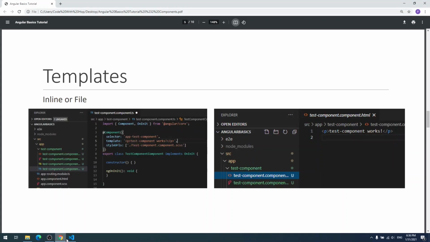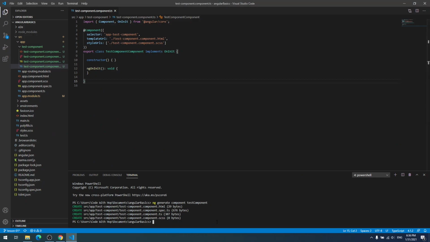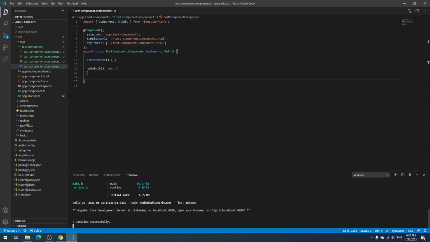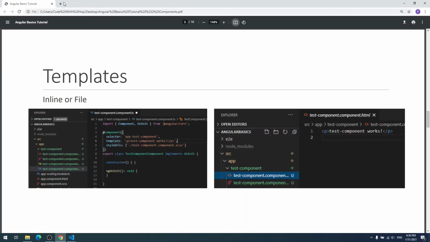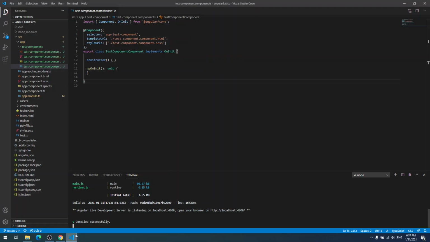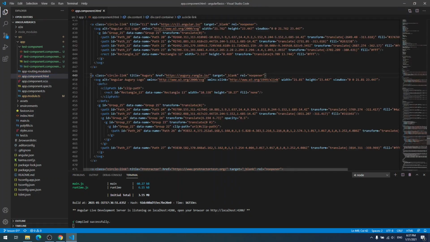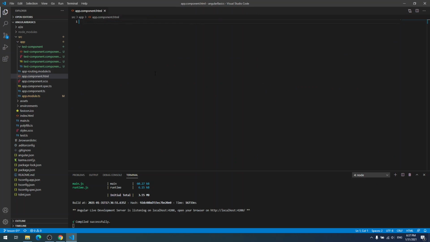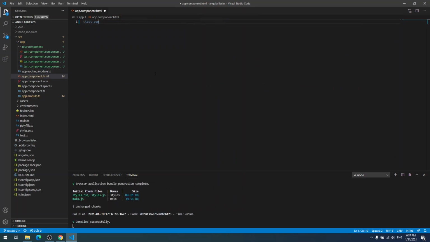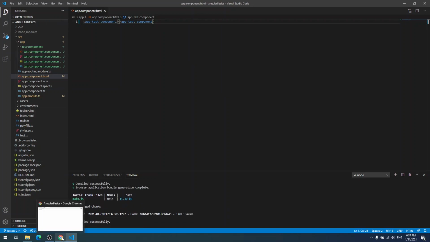Okay, so let's run our application by typing ng serve. Okay, let's see it on localhost 4200. Open app component. Let's delete everything over here, and let's put our test component. If I remember correctly, that was the selector for it. We can see that our test component works.